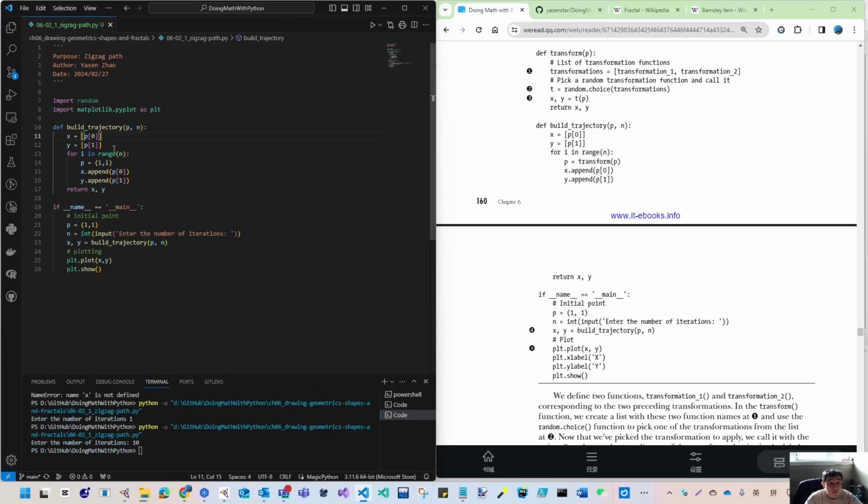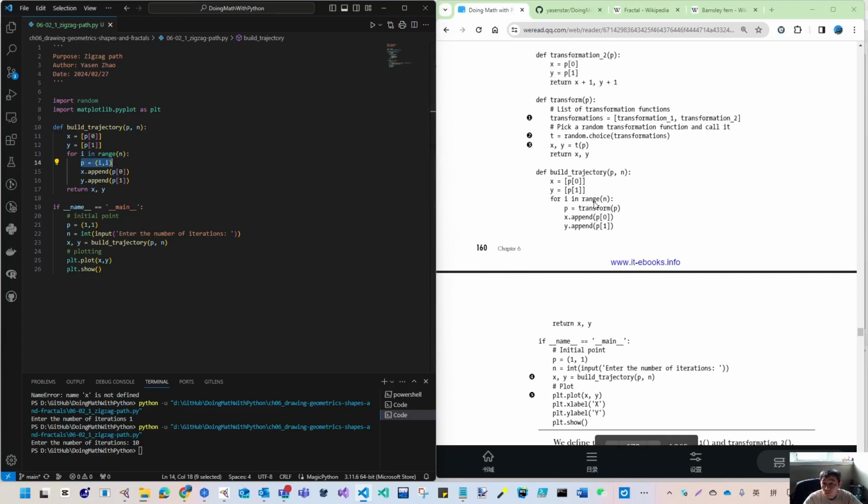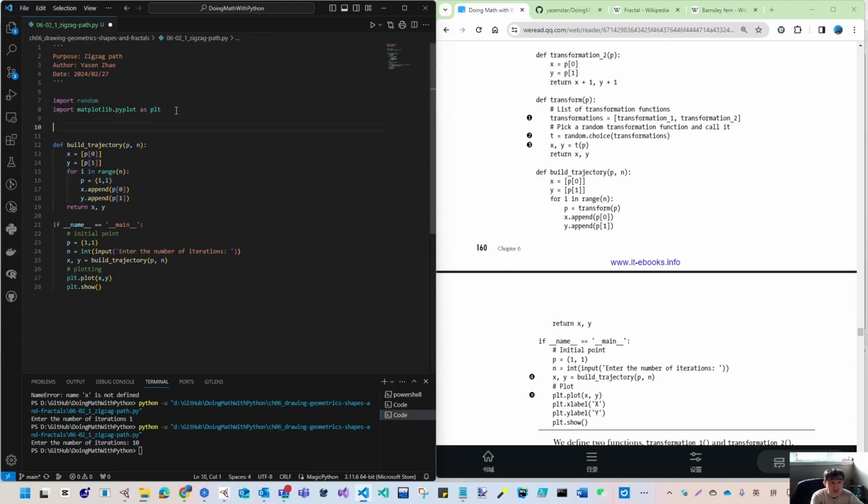What we need to do is start to replace this p with the result of the random transformation. So we should define p as our transform. The transform is based on the xy, either going up or down. So let's do this transform. def transform. We just send the p as the argument. So here p is transform p, based on the original p.